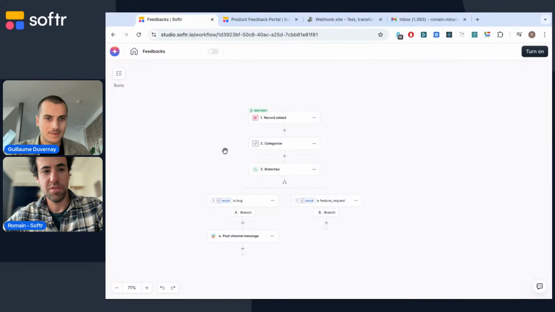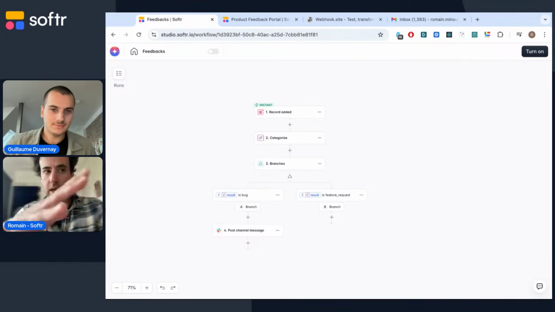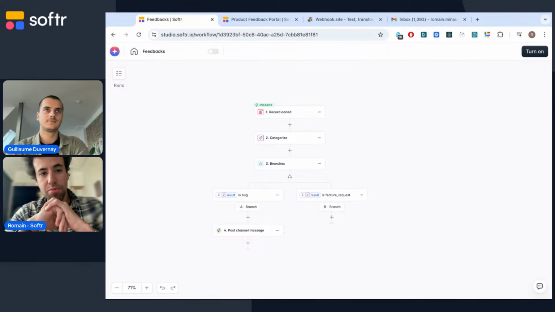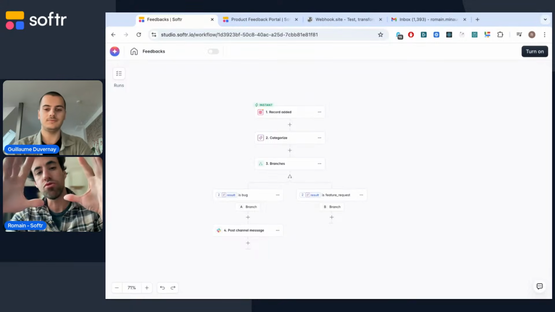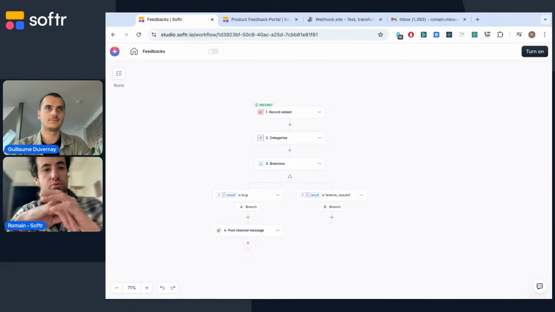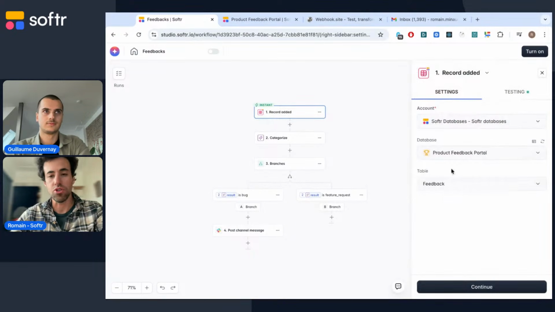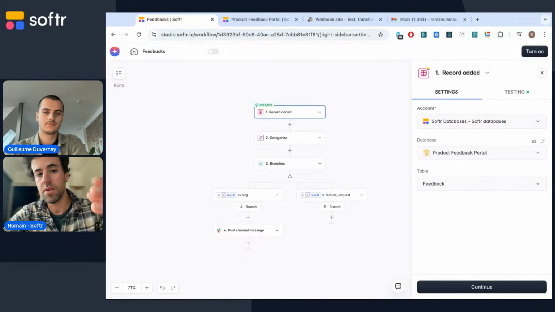Great. So let's start with the first example. So this one, to define the purpose, let's say you have a product app where you collect feedback from customers, and you want to analyze those feedbacks automatically to potentially assign them to specific people in your organization. So I'm going to use a database where the feedbacks are stored. After I can show you the actual database, but the idea here is to trigger the workflow every time a record is added. So to do that, we use a trigger, record added from Softr database.